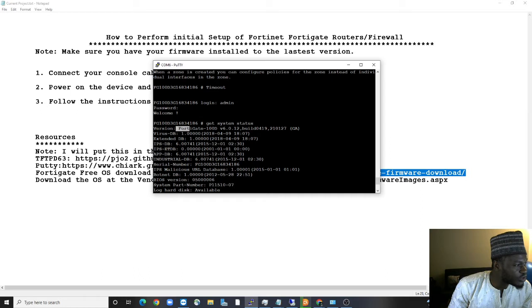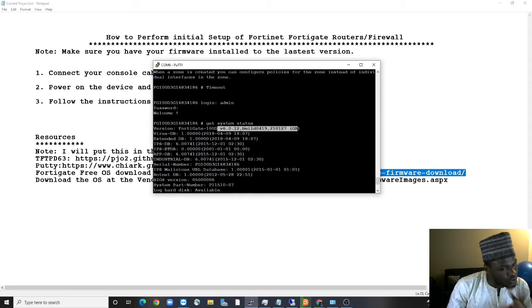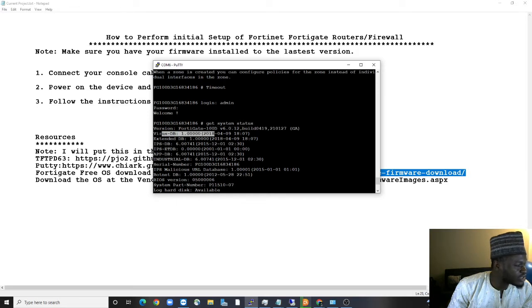It'll show you the FortiGate model that you have and the version that you've installed. This is one of the latest models, but the version is not too up to date. I believe the current version is about 6.1 something, but you can check it out. You can also see that most of these things are outdated. The virus database is outdated, from 2018.